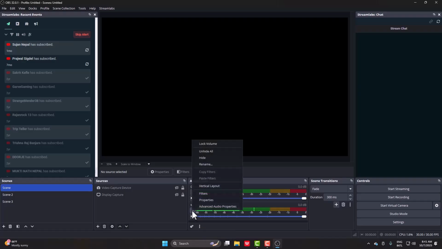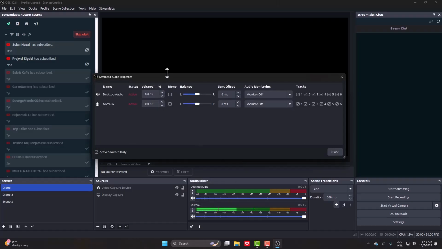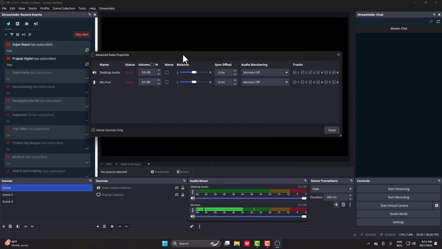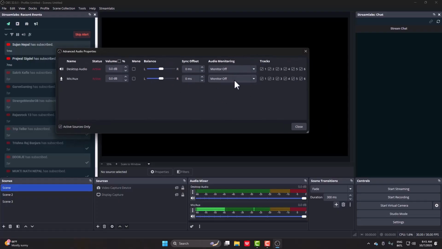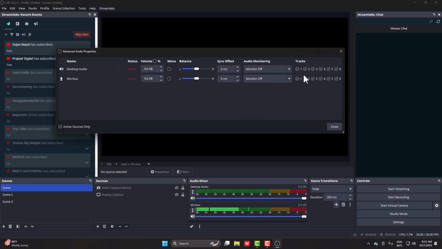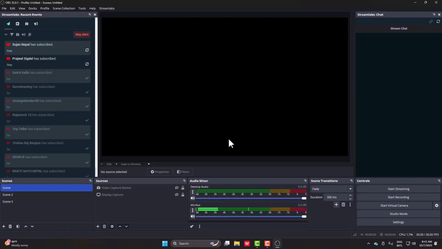The other thing you can do is go to audio, advanced audio properties, and here you can play around with the volume with percentage, you can also balance left and the right, and you can also sync your audio. So for example, if your mic is not synced with your video, you can add some delay and then go ahead and fix it. You can also play around with monitoring audio if you want to. I don't normally like to do that, and there are also 6 tracks given right over here.